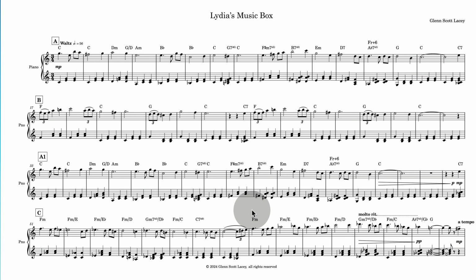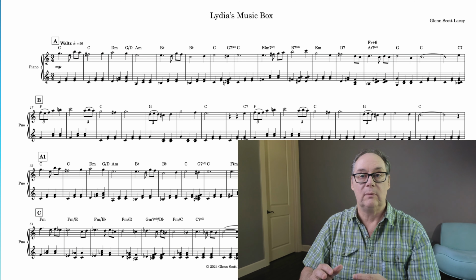The one small change I made to the form was to add a couple measures of this C chord just to give us a breather before we hit the new C section here. And then finally, I transition back to our A section with the 5 chord and precede that by our A flat 7 flat 5, this time over G flat. Okay, I think it's time to listen to the full piece.